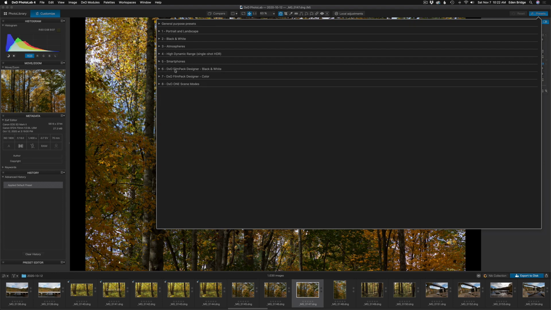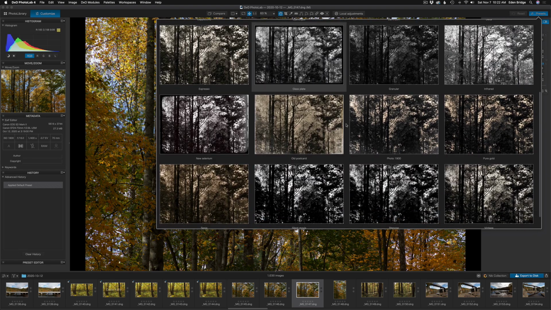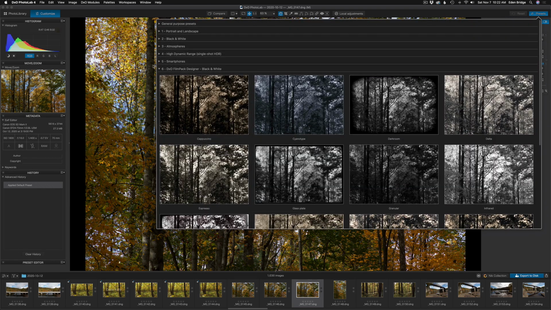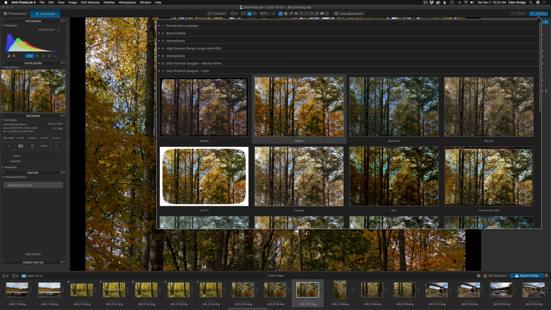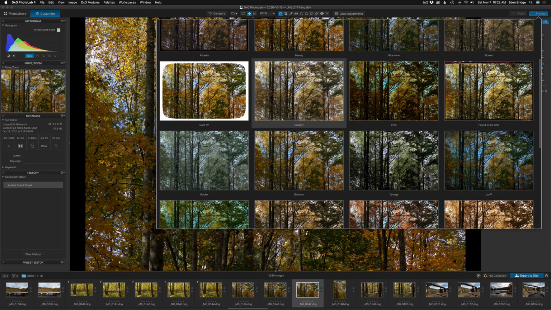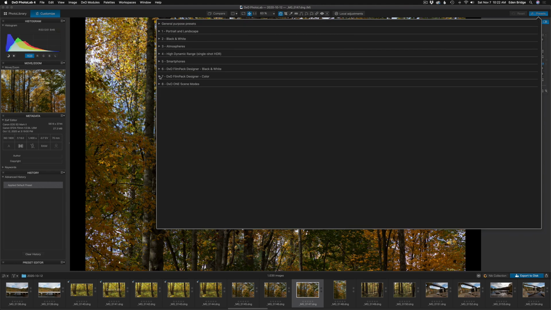And if you happen to own the DXO Film Pack Designer, you're going to have some black and white presets inside of here. And it's pretty cool. I do have the DXO Film Pack. I'll do some videos on that. And you also have color ones as well. So it's pretty cool stuff. It'll emulate different types of films and things like that if you're really into the old school film cameras, which I really love that stuff.